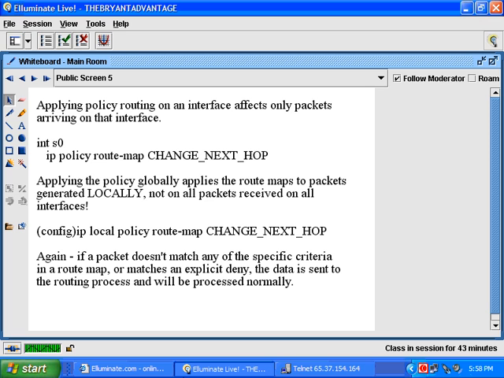And one more time, if a packet does not match any of the specific criteria in a route map, or matches an explicit deny, the data is not denied transmission. It is sent to the routing process and will be processed normally. I promise not to say that for another 2 minutes at least. But I think you'll agree with me that's kind of counterintuitive, because so far in all your studies, you earned your CCNA and you're working on this BSCI exam, and everything you've learned up to this point is that when you've got an ACL and deny, that means the traffic's being denied.